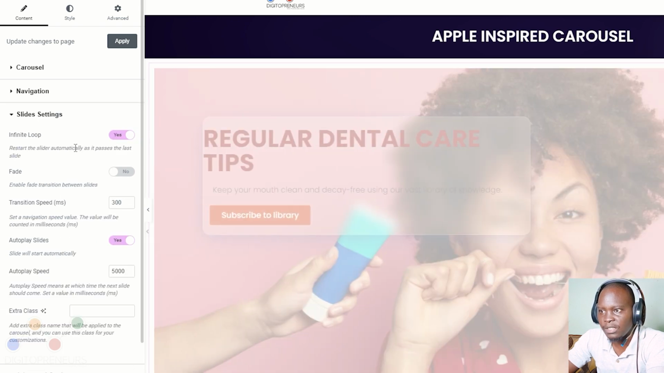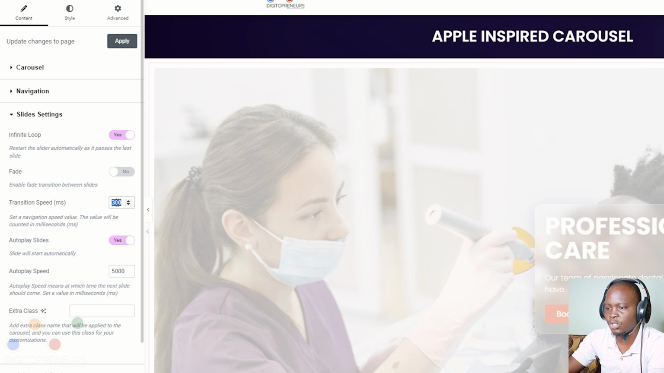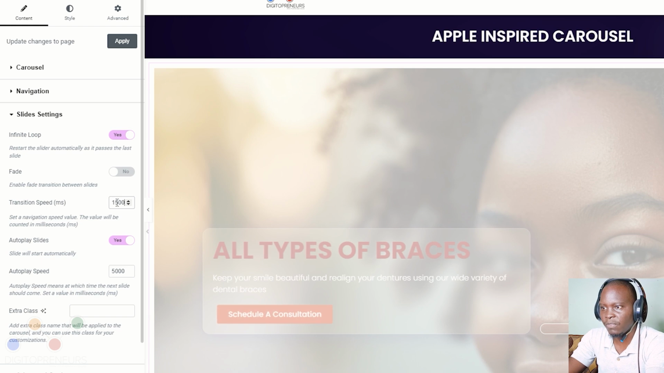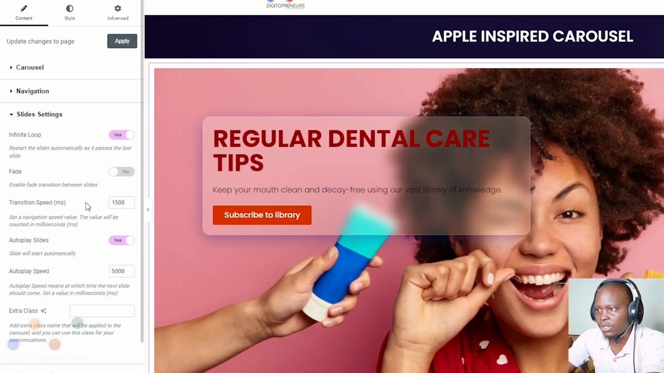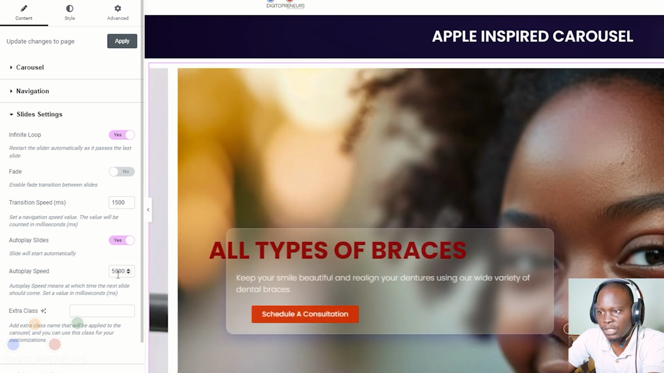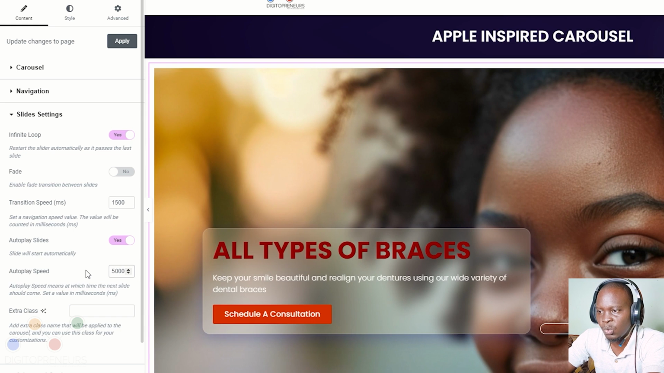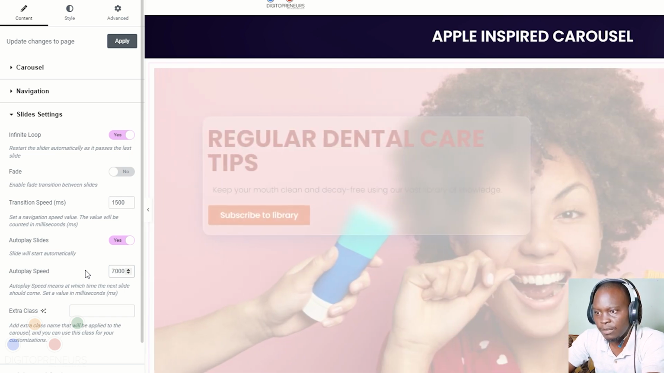Let's go to the slide settings. Let's leave the infinite loop on. I want the transition to be slower. So for the transition to be slower, let's make it 1500 from 300. That should reduce the speed. Let's see what it looks like now. See, now that's better. Then let's go to autoplay slides, leave that on. I want the slides to stay for a longer period, so let's change that to 7000.